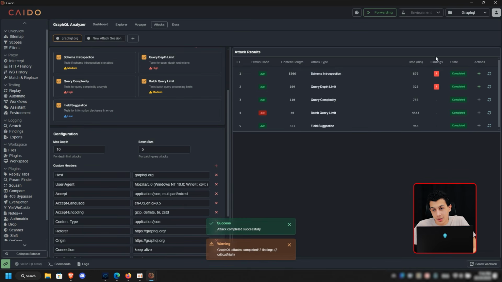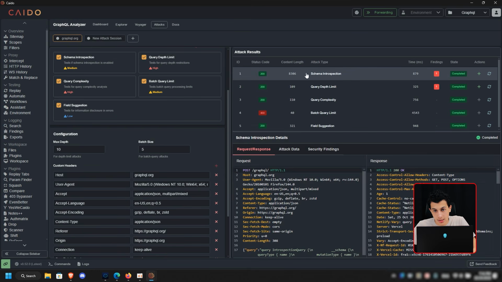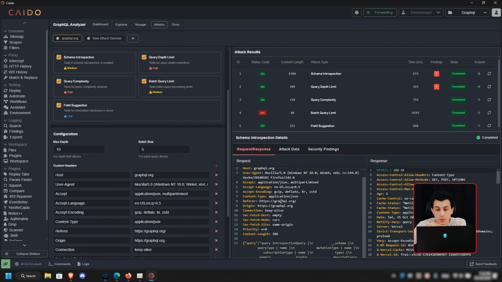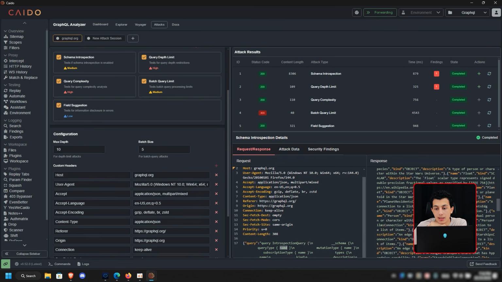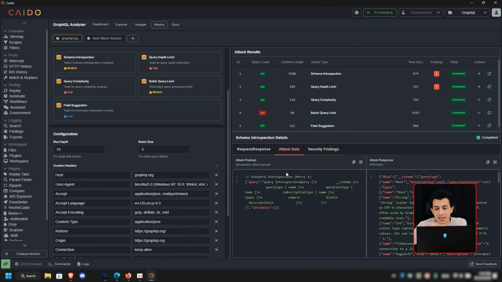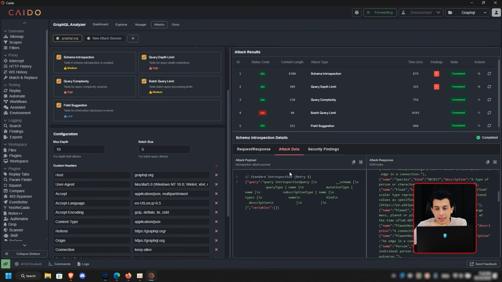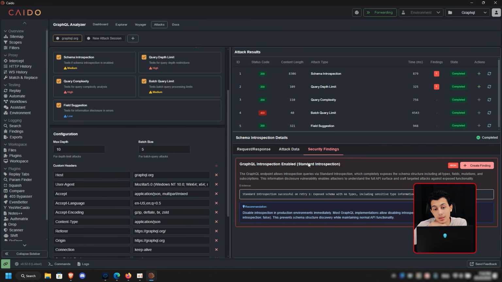And if there is a finding, it will tell you right here. So the first thing is schema introspection, and you will see right here we have added the introspection query, and the schema we need the name, and we have all the schema right here. You'll see here the attack data, the attack payload, and the attack response. And in the security finding, you'll see that it's telling you, hey, there is GraphQL introspection enabled.